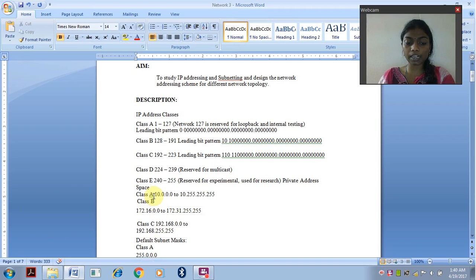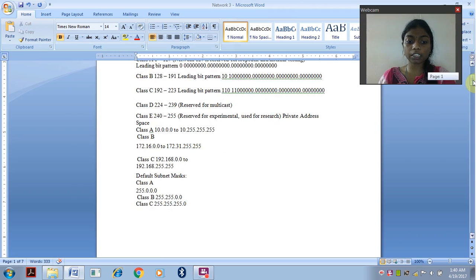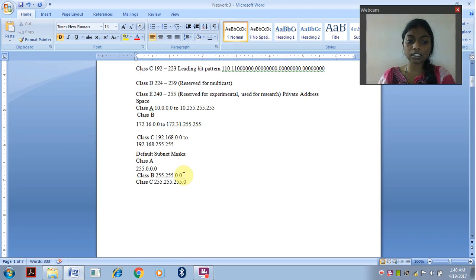The private IP address range for class A will be 10.0.0.0 to 10.255.255.255, and for class C 192.168.0.0 to 192.168.255.255. The default subnet mask for class A is 255.0.0.0, for class B is 255.255.0.0, and for class C 255.255.255.0.